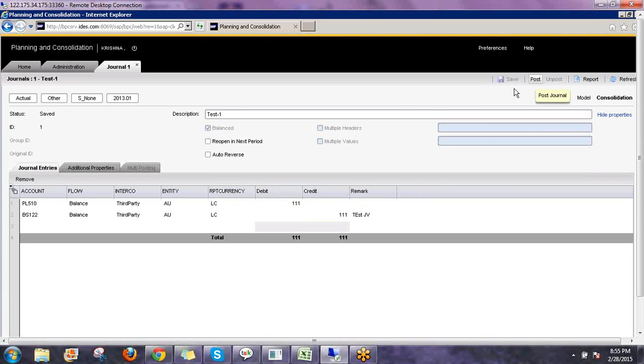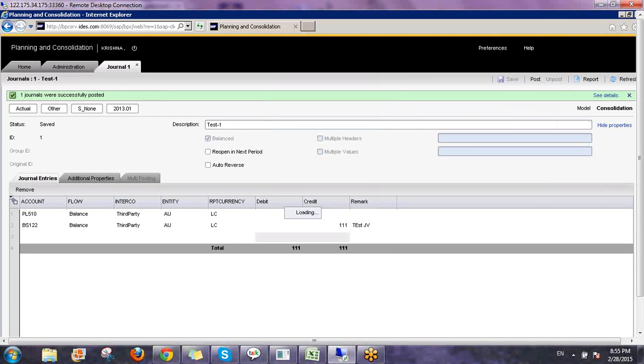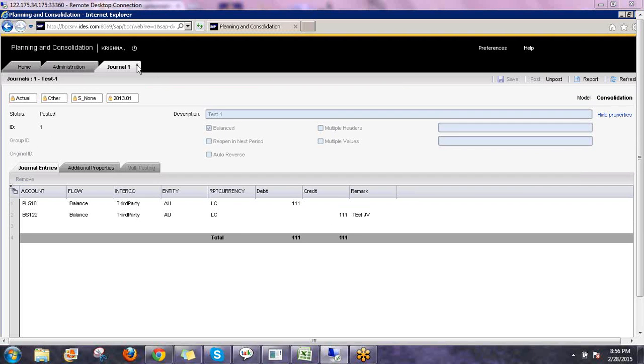Then once you post it, the system will create the posting entry in the system, and then a system ID will be generated like this. Now I'll try and go post. Select which you want to post. Now see, one journal entry has been posted. Now I'm just closing this.